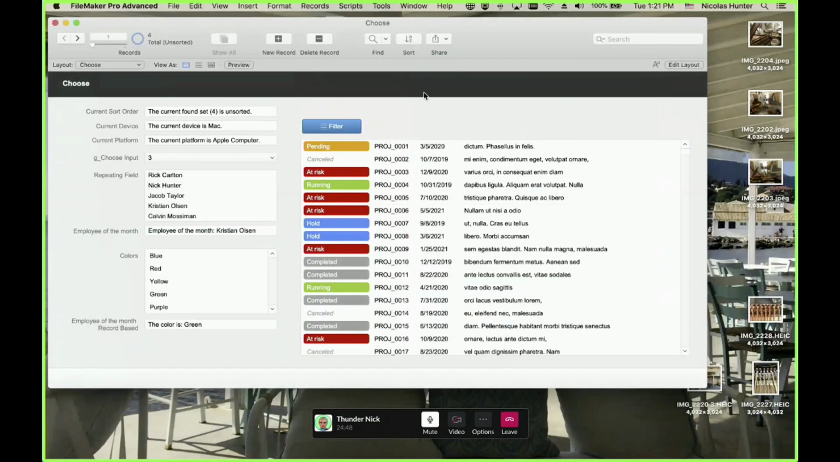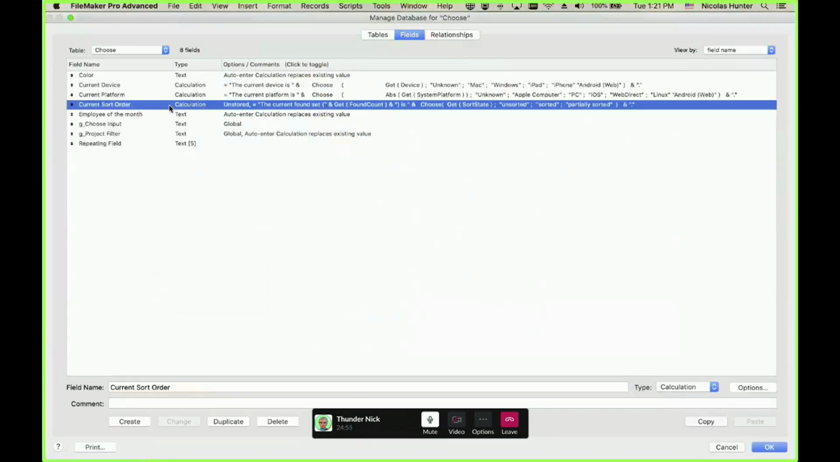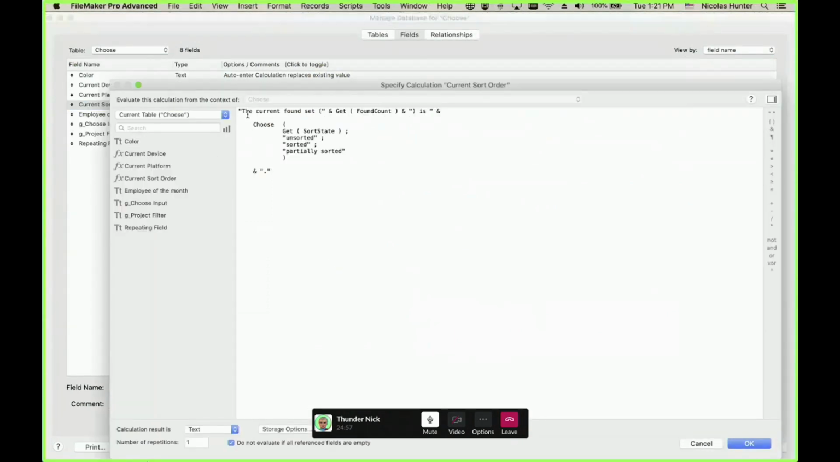Okay. So how do you do that? It's very simple. You take the current sort order and place your phrase. You say the current font set, and you put the font count, and then you say choose the sort state. When it returns 0, it's unsorted. When it returns 1, it's sorted, and when it returns 2, it's properly sorted. So you include this in your sentence, and then you get the wording.